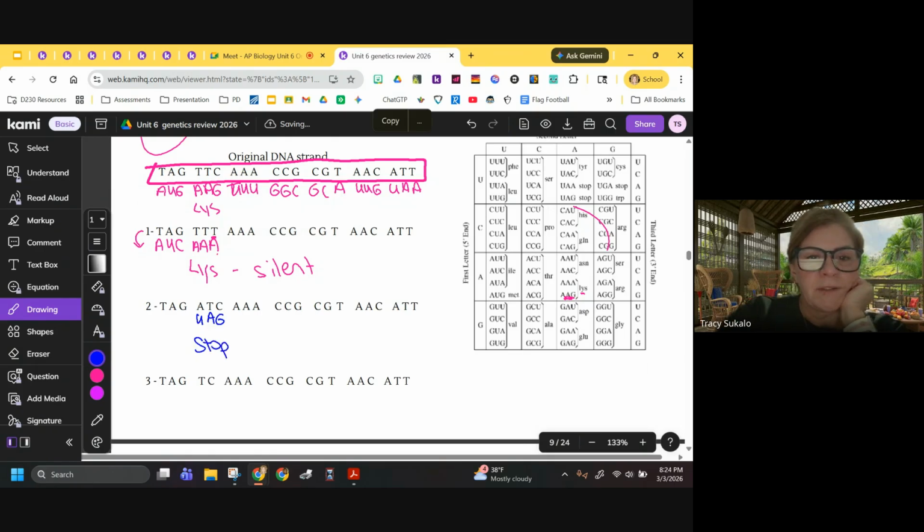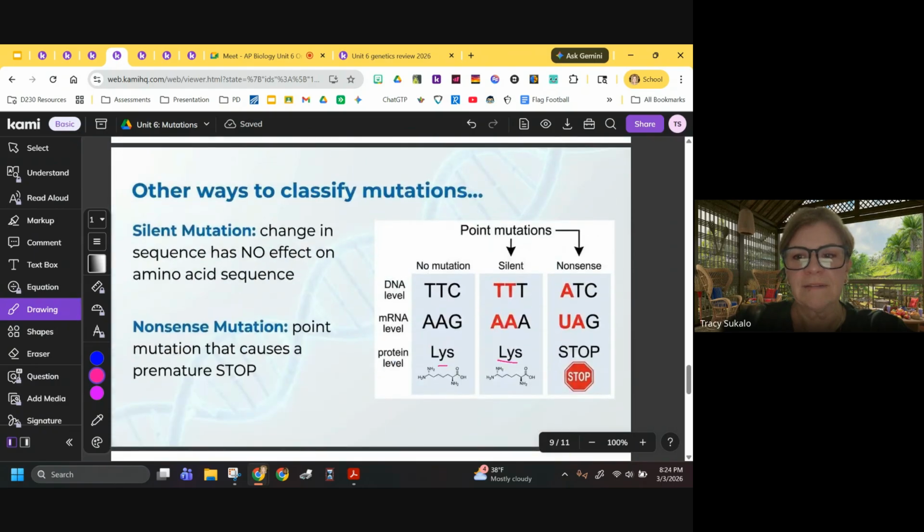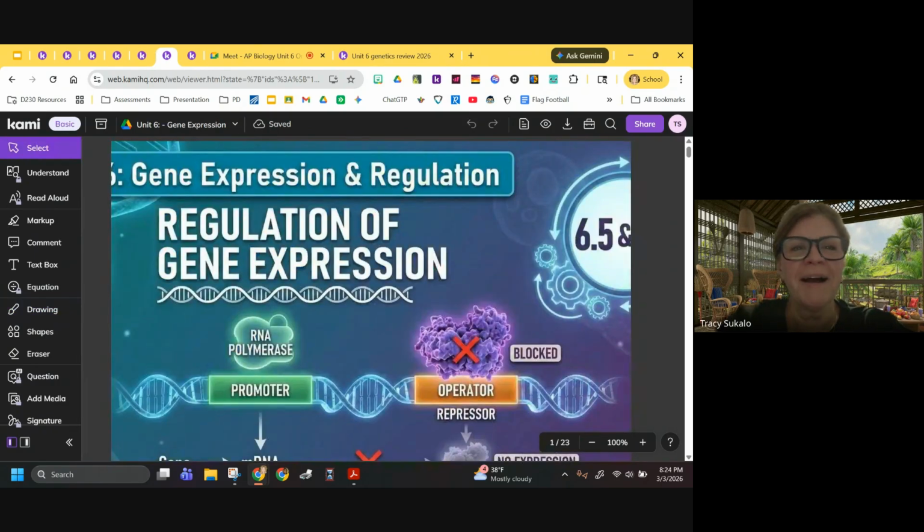Okay, so for this one, I see a difference here. ATC from TTC. It's going to produce UAG. And it's going to be a stop codon. So that is going to be, what do they call it? Not a silent. What do they call it? Nonsense. Sorry, I couldn't remember that for some reason.